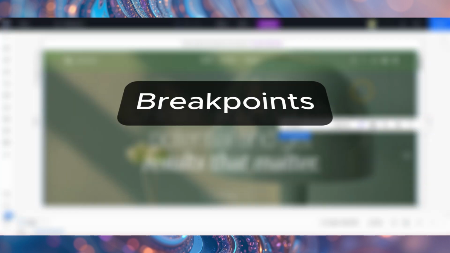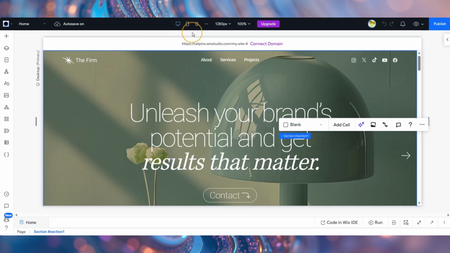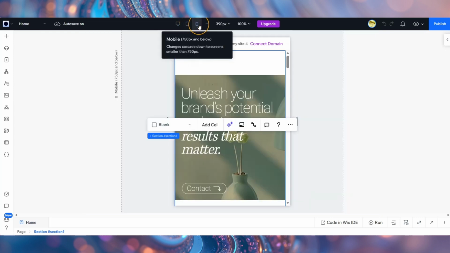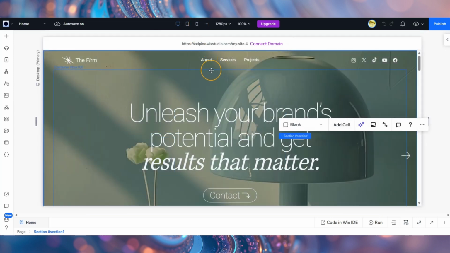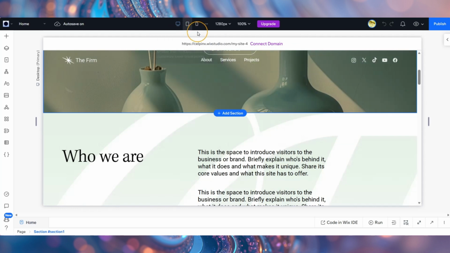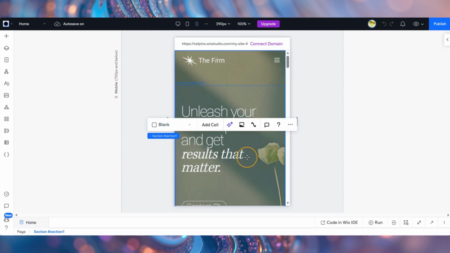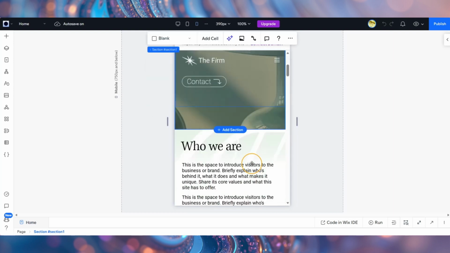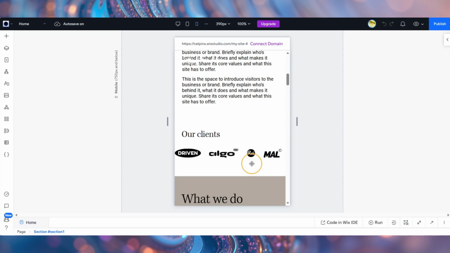Next, let's talk about breakpoints. At the top of your editor, you'll see the breakpoints. This is how you ensure your site looks stunning on desktop, tablet, and, of course, mobile devices. The good thing about this is that when you make a change on the desktop view, it immediately flows down to your smaller screens. However, if you want a different look just for your mobile site, you can jump into that breakpoint and make your adjustments without affecting the desktop version.